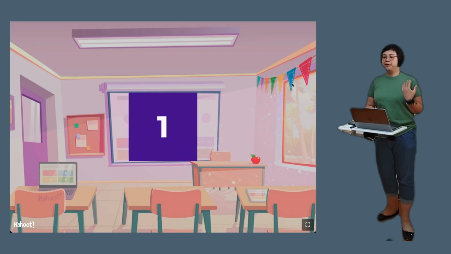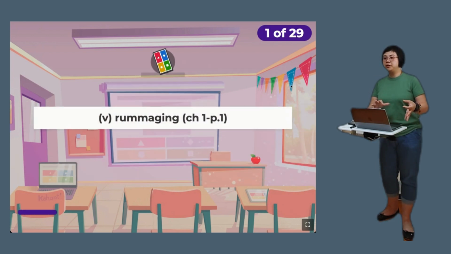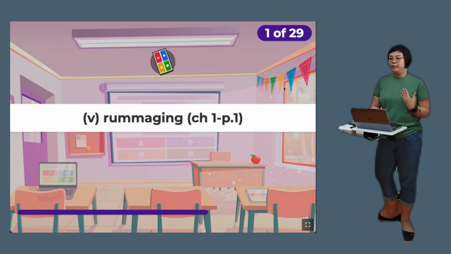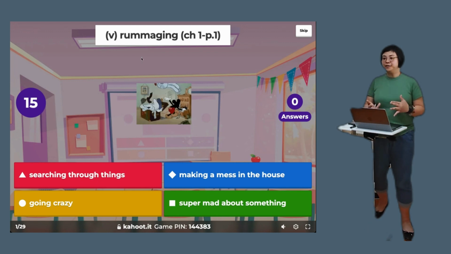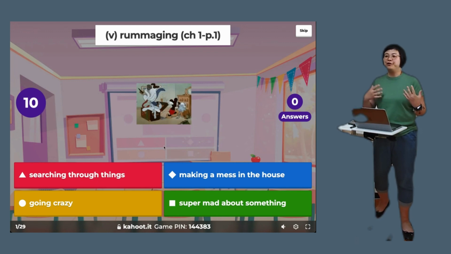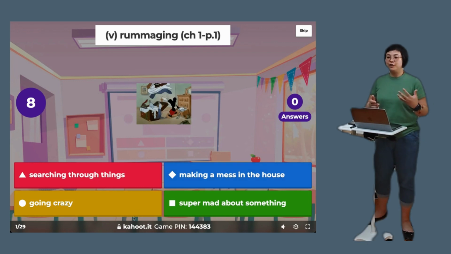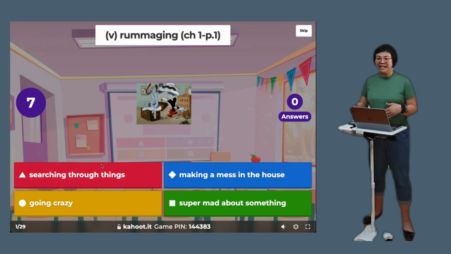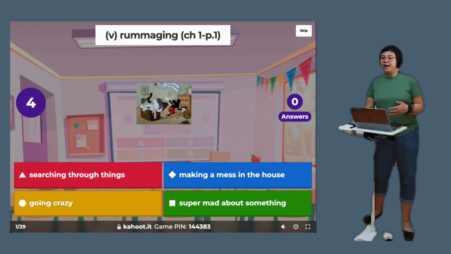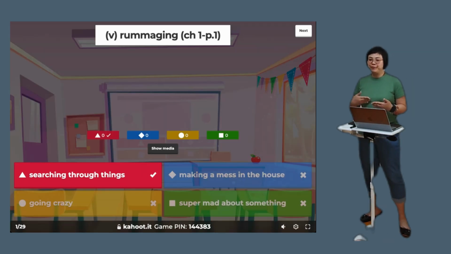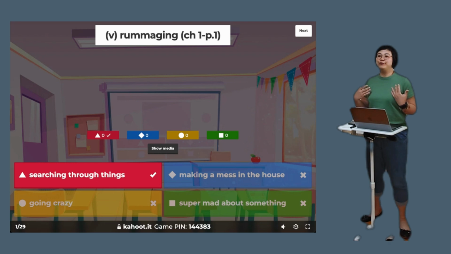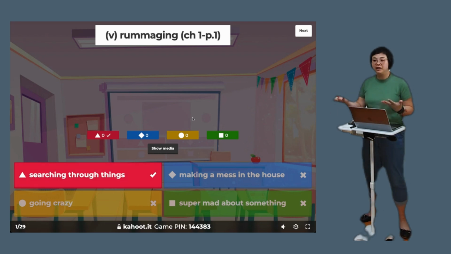Okay, so within Kahoot, I would pick a GIF instead of a still image, because this will give students more imagination of what the word rummaging might mean. And sometimes I come up with silly answers, and it just makes this teaching and learning process more exciting and less dull.